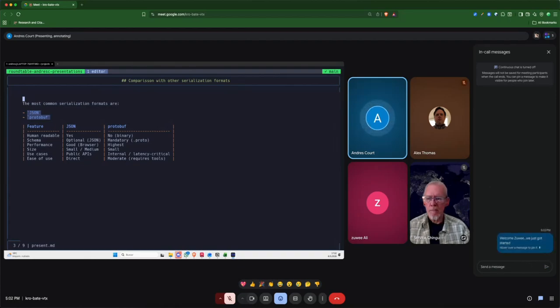So here I have some features between Protobufs and JSON that we can see. So JSON is human readable. We have our structure with our fields. We know the field name, etc. Protobuf is a binary, so we cannot read a binary. It's ones and zeros.